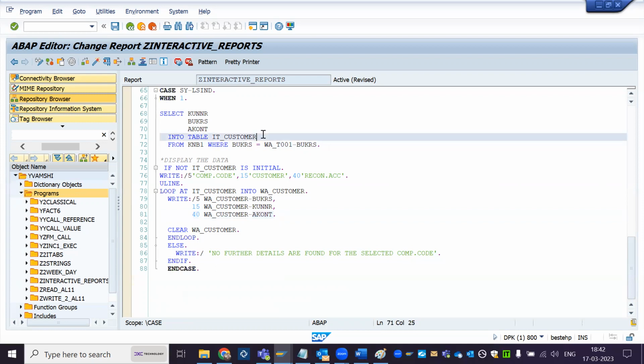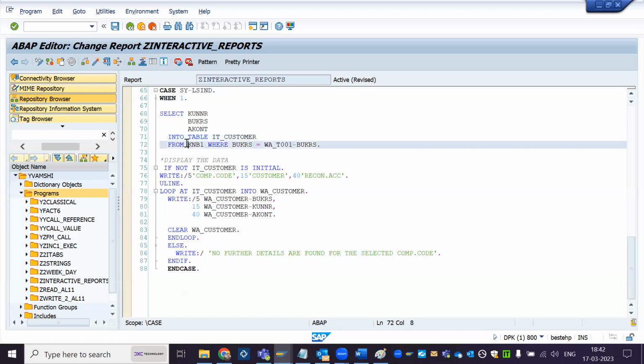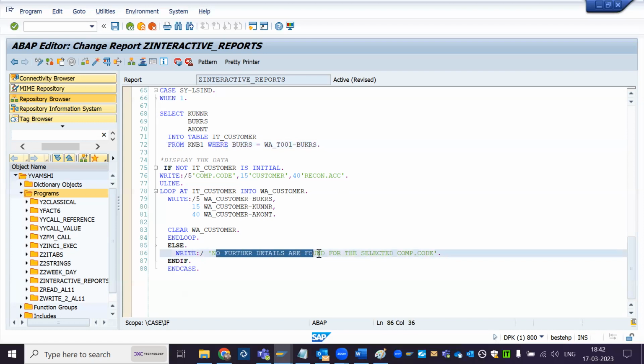For a particular company, if customers are created, then automatically those customers will be saved in the master table KNB1. So we cannot cook anything here. Whatever the data that is there, only that genuine data it will fetch. If there is no data, it will give this message. No further details are found for the selected company code.